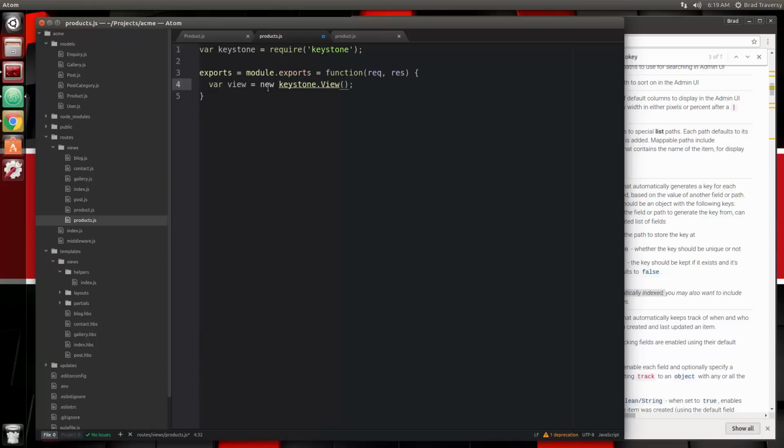In here we also want to pass in the request and response object. And then we're going to create a variable called locals and set that to response.locals. So basically our global variables. Now we want to set our locals, and we're going to set a section. Let's say locals.section, and I'm going to set it to store.